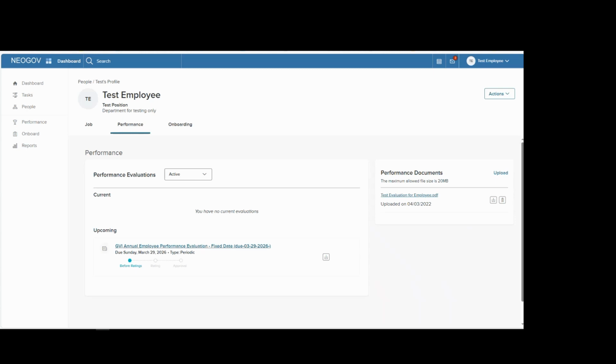Performance is a current view of your upcoming or past performance evaluations, which you can filter by active, completed, archived, or canceled evaluations. Here, you can also upload documents that could be related to your performance evaluation. The maximum size allowed is 20 megabytes. You can also upload documents through journal entries and reference them through the rating step in the evaluation.